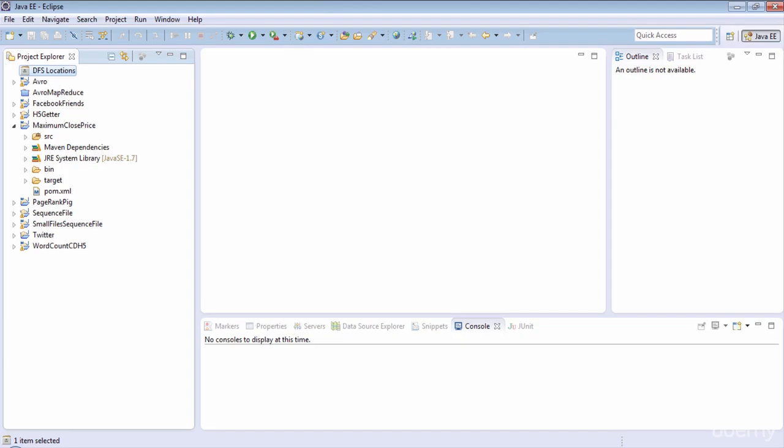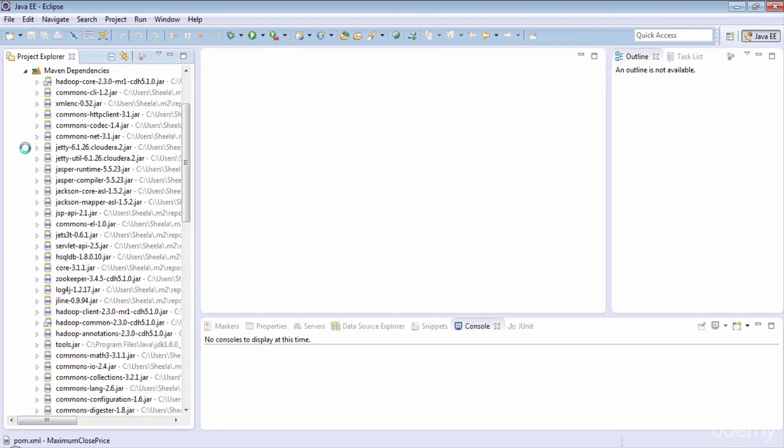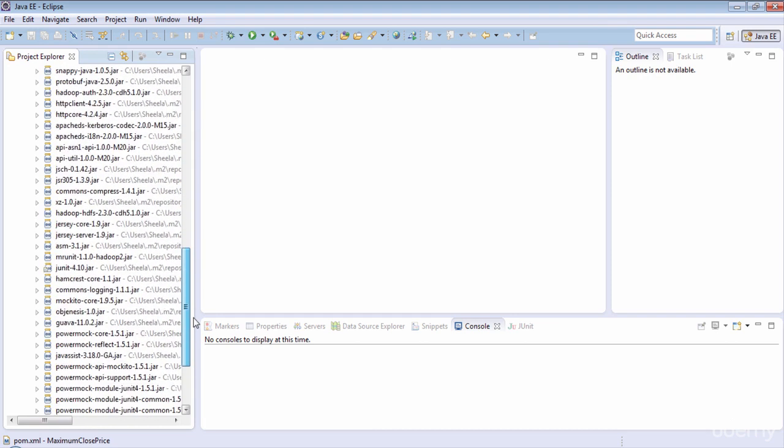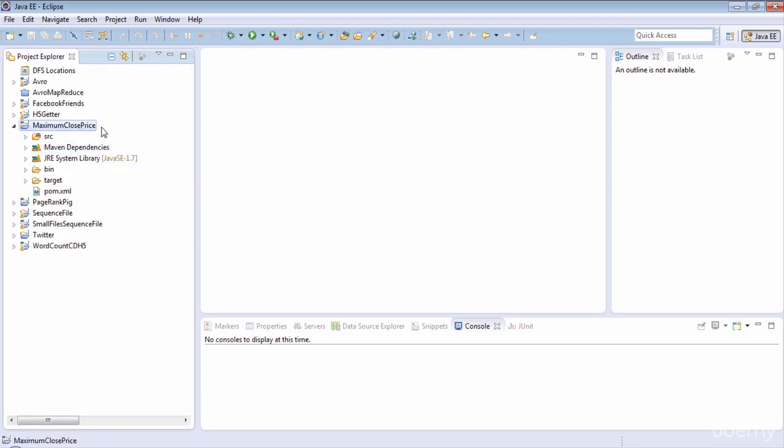I have the project created in Eclipse already. So this project, maximum close price, is a Mavenized project. So I have all my dependency jars in pom.xml. In the pom.xml, as you can see here, I have included all the needed Hadoop jars. So you can see all the Hadoop jars are included by Maven into your project, so you don't have to worry about the dependencies. This is a typical Java project, so there is nothing special about it.